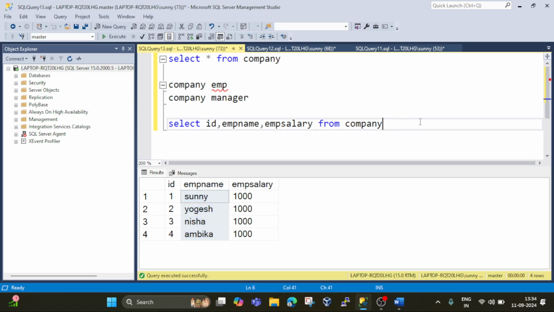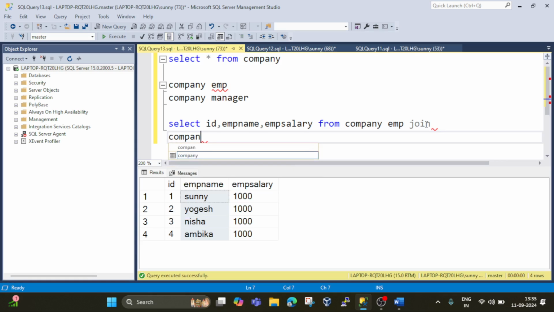So to achieve this, from company, as I said, we will divide this table into two parts, or you can say two tables. So the first part is employee, so let's give it the name employee. Then join. The second table will be the same table, but we will give the name manager. So you can say these are aliases.